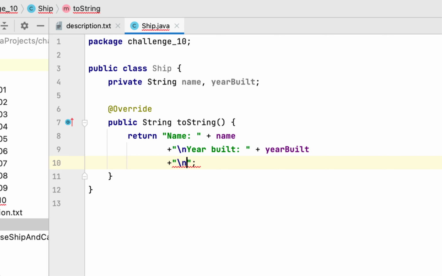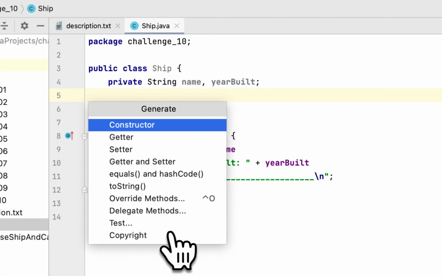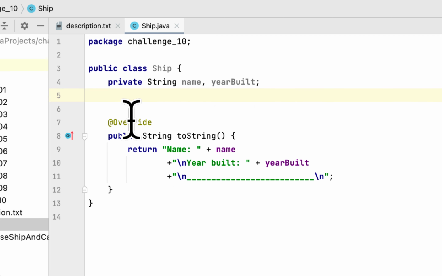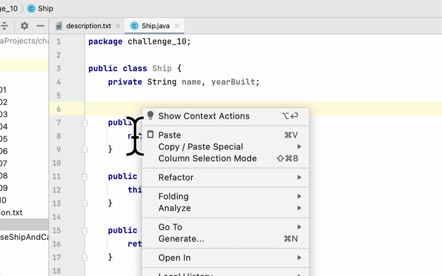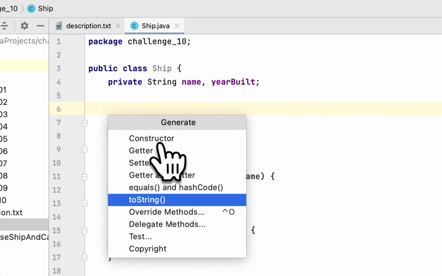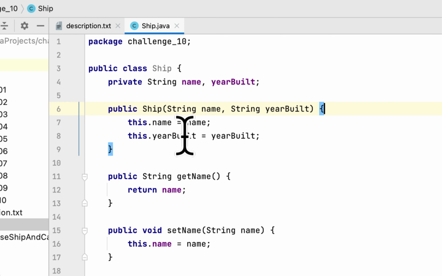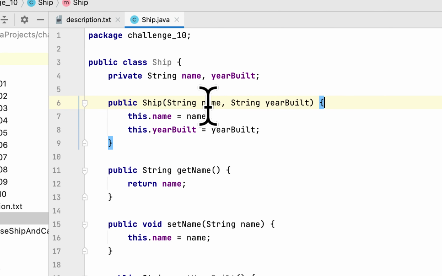And lastly, we give a space between the ships. And also we have to create the getters and setters for this. And lastly, we have to create a constructor for the Ship class that would accept the name and the year built. So this would be it for the superclass Ship.